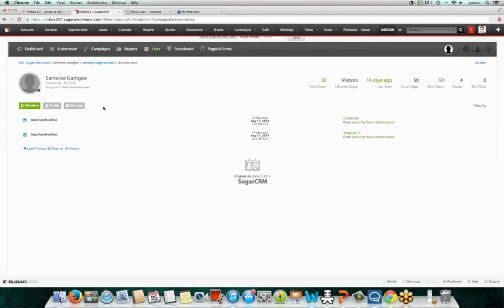So what we're seeing in front of us now is going to be our Inbox 25 timeline report. It's going to be an overview of everything a particular record has done within our platform, whether it be interactions or lifecycle scores or any change they might have in the platform. It's going to go ahead and record it on this screen here.